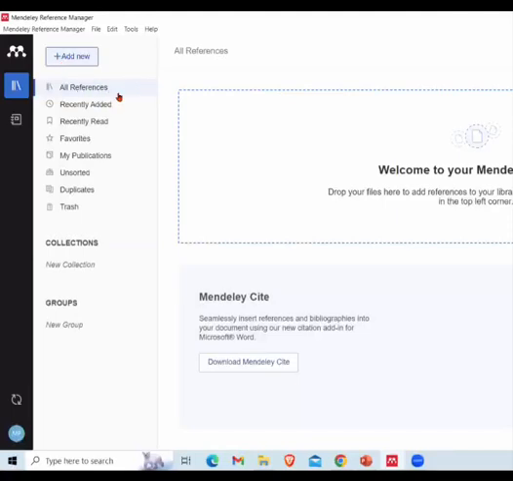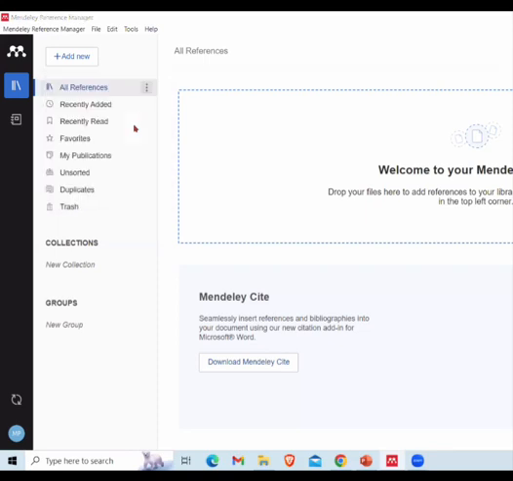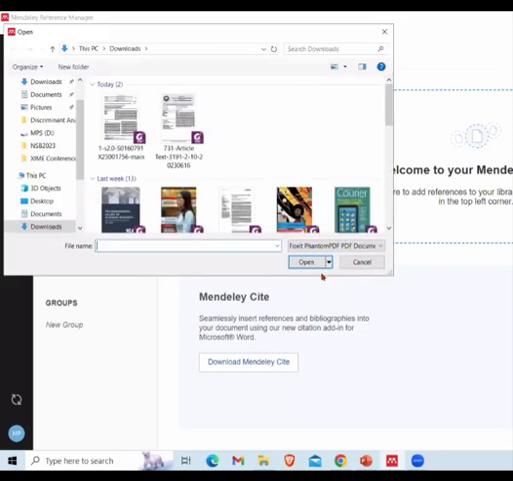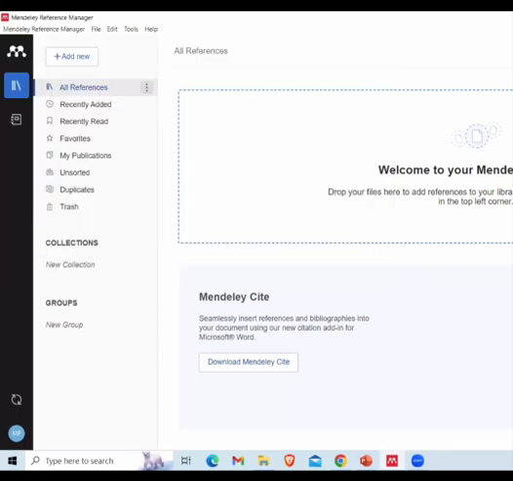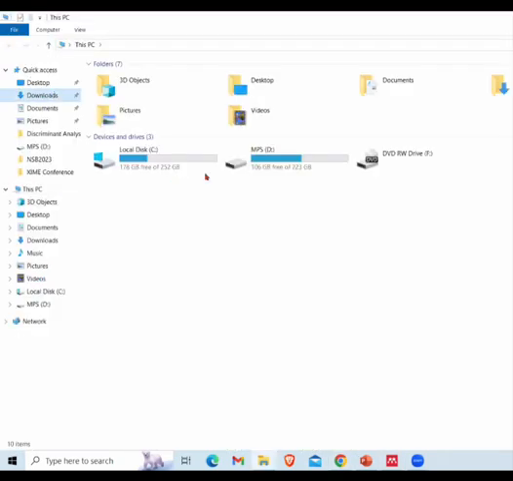Import files from computer. My PDF files are already available in my system. So I will select this import files from computer. I have selected and I will import these two files into my system. And before that, I will go to my downloads folder and discuss a few points.